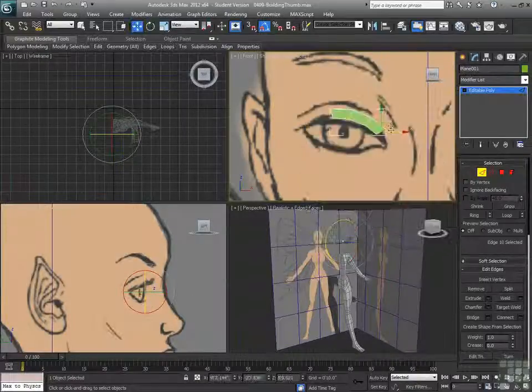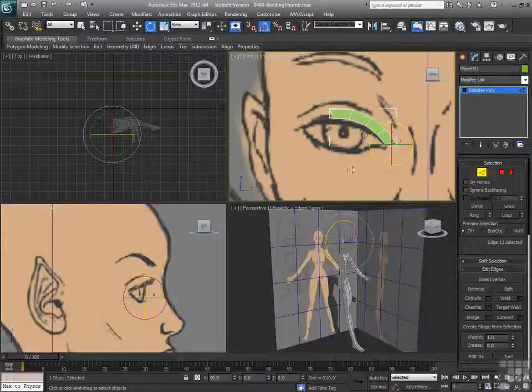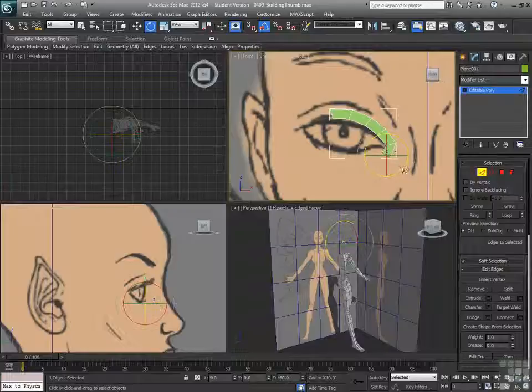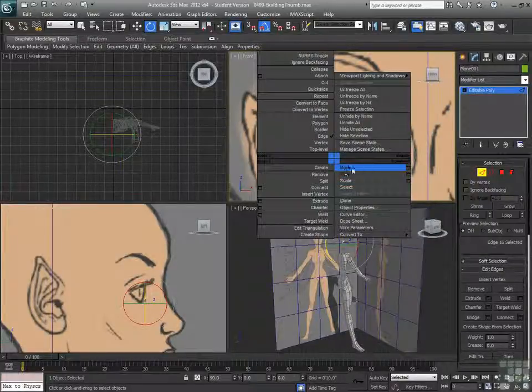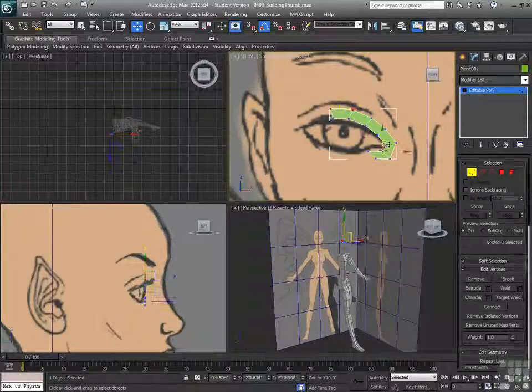and as I rotate and move around here, I'm trying to think about making sure that all of these lines flow back into the eye, and I maintain one continuous set of edges all the way around. Go back to vertex here, move that up.